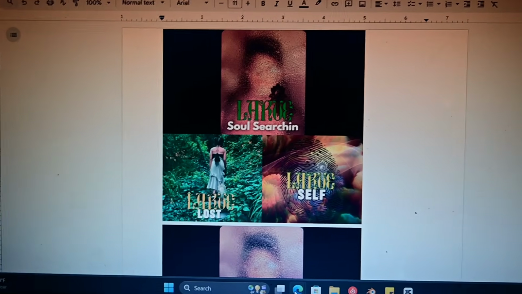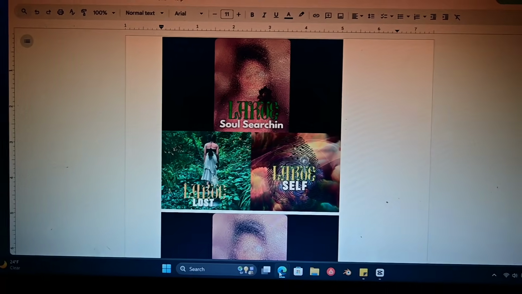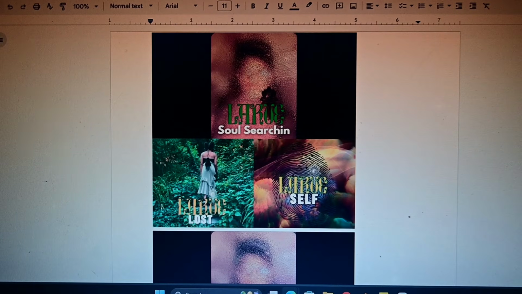Actually, props to my mom. She made my covers. She added the text to the pictures, and these are the ones we came up with. Soul Searching already had its own cover since that song is released already. The other two, which is Lost and Self, those are not out at the moment of me recording this.